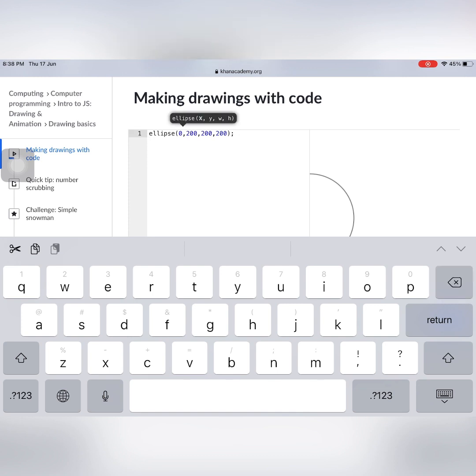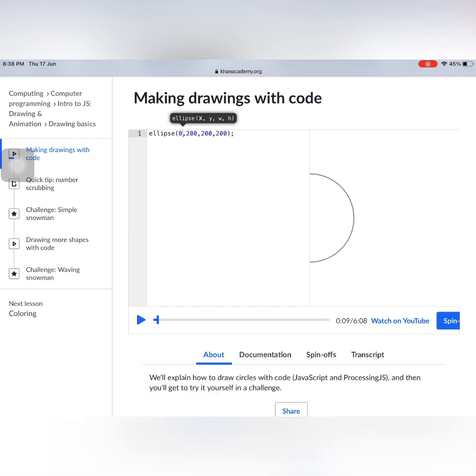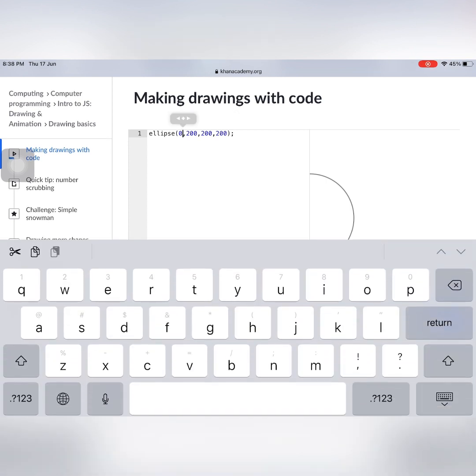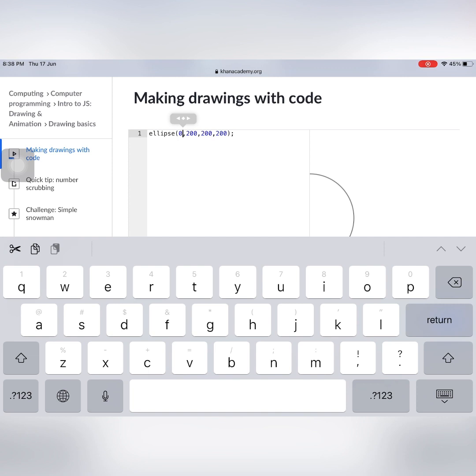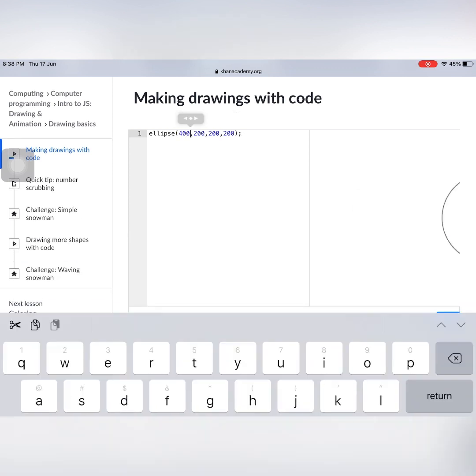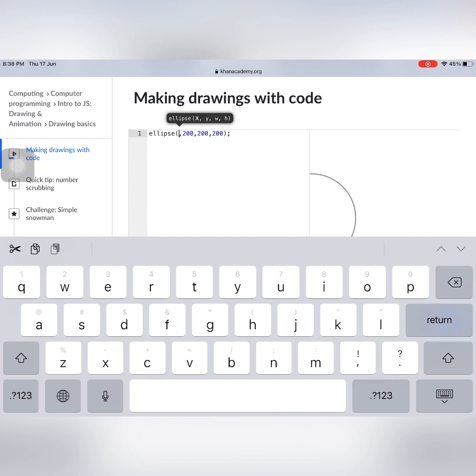So now you know where you got to have your parameters. So as you can see, I just had 0 and I was really close to the left. 400, it's really close to the right. And 200 is in the middle, as you can see I have here. And that's what I'm going to be using.